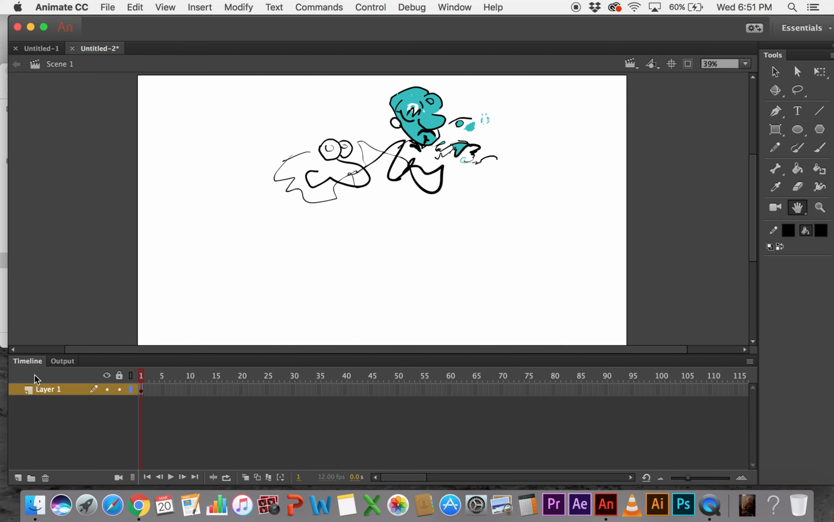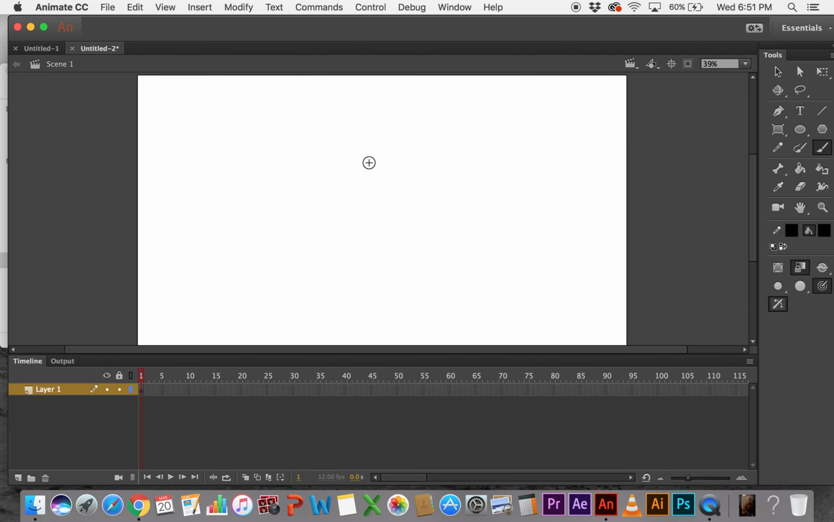So let's scoot over to your timeline. Oh, all right. So here's your timeline, and this is basically all your frames. It's kind of like all your pieces of paper if you're doing this by hand. So first thing I was going to show you is just how to make a new layer. So say, let's draw something really crummy real quick. So I got this guy.